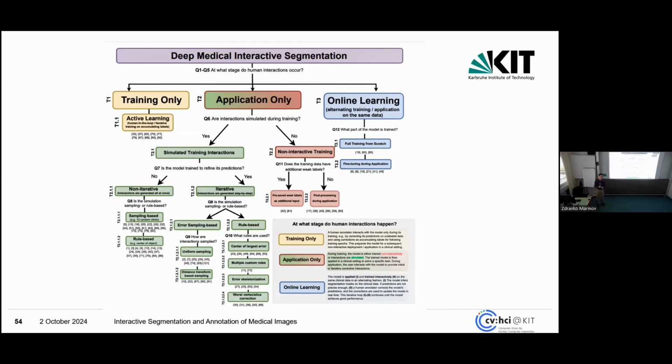And during application, you actually apply it on the final data you want to use in the clinical setting. So we separated all of these works into these two stages, training, application, and a hybrid method called online learning. We designed the taxonomy tree in such a way that you ask questions at each split. So if you're someone reading the paper and you want to design an interactive segmentation model, you can go down the tree, ask these questions for yourself, and land on these papers at the end.